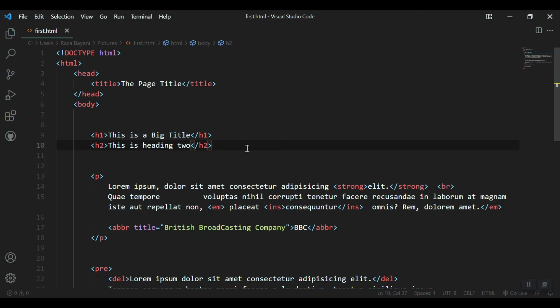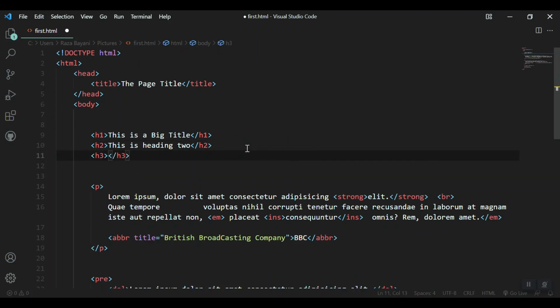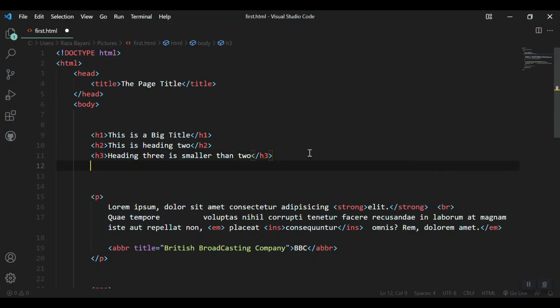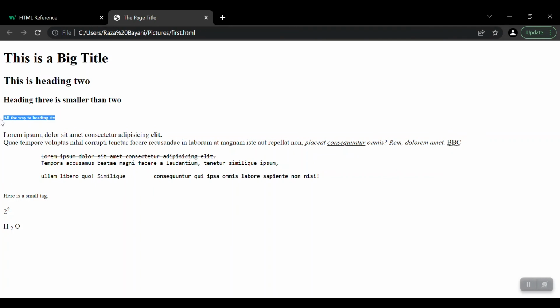And going on to H3, heading 3 is smaller than 2. Let's see, yeah, we got smaller text. After that, now let's jump to H6, which is very small. Here we go.